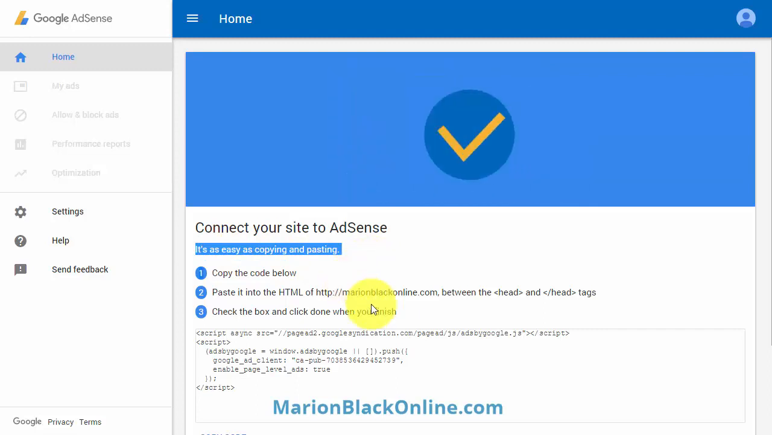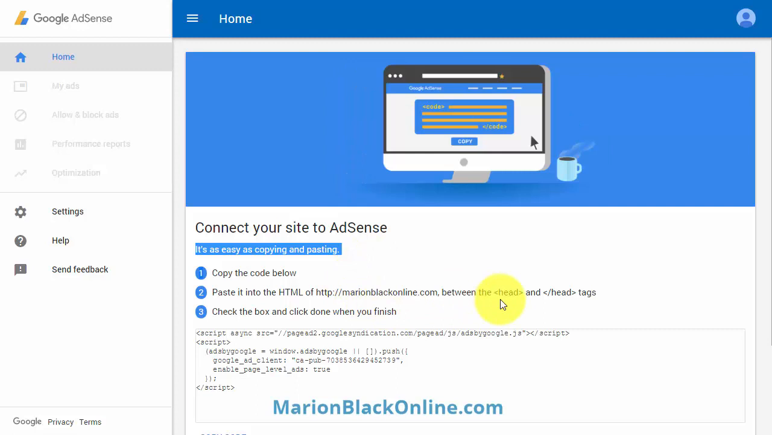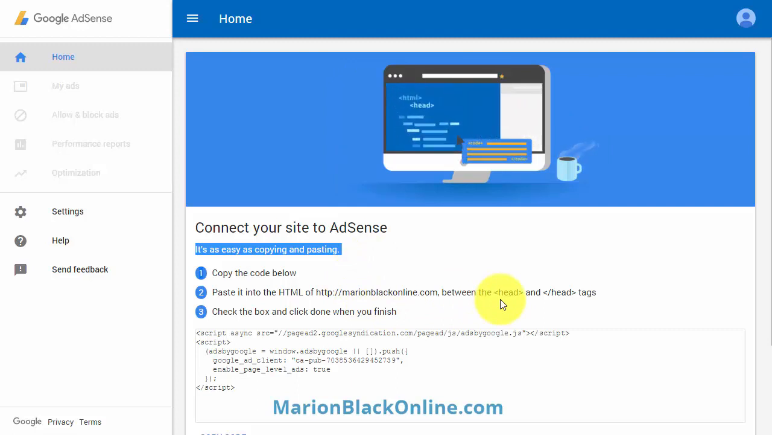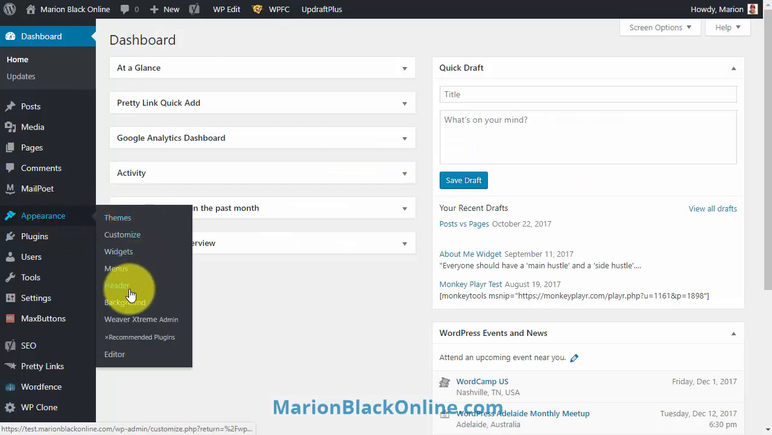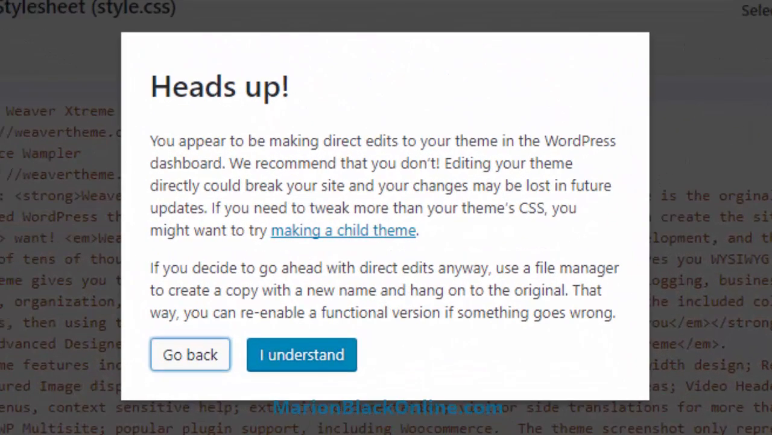The code needs to be in the head section of your website, and that's not quite so easy in a WordPress install. You can use Appearance Editor and risk wrecking your website, or you can make a child theme, or you can do it the easy way and install a plugin.